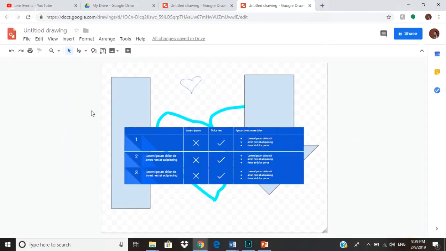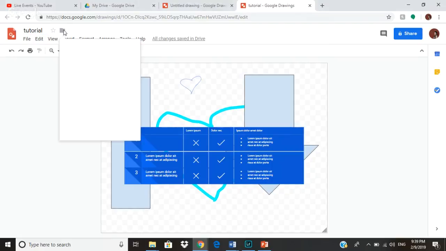Also, the same type of saving technique and titling is up here, such as in the other videos. It's there, and then to save it in your drive, you select whatever folder you want it to go in or create a new folder. And that is it for a quick tutorial on how to use Google Drawings.